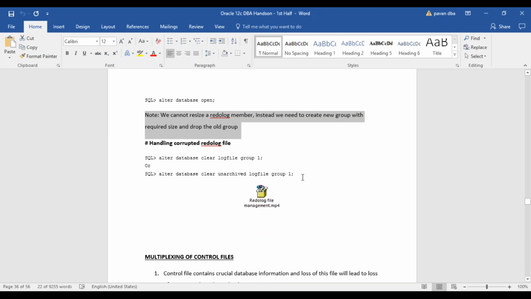Then sometimes there is a chance that the redo log files will get corrupted, and how will you get to know that? The application team might be running a very simple update, insert or delete statement, maybe updating only one or two rows, but it might be hanging for a long time.